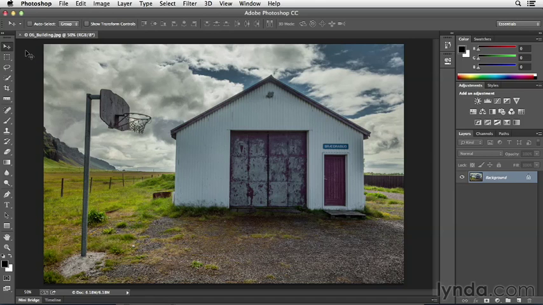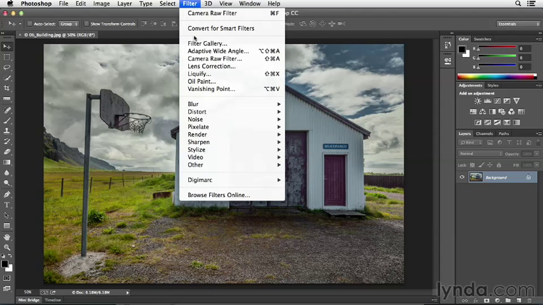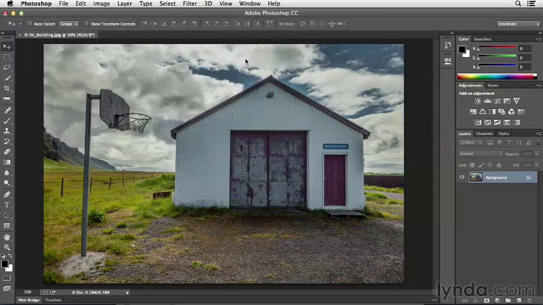However, I know that we can't always start with our RAW files, and some of us might want to go back into our legacy files and make corrections to multi-layered documents and just straighten a single layer within that document. So in order to access Camera Raw, it's underneath the Filter menu. I'll choose the Camera Raw filter.